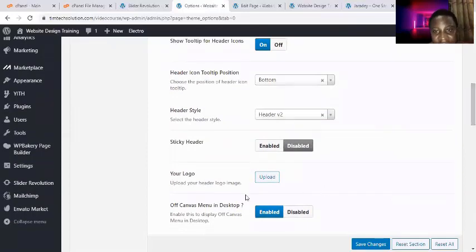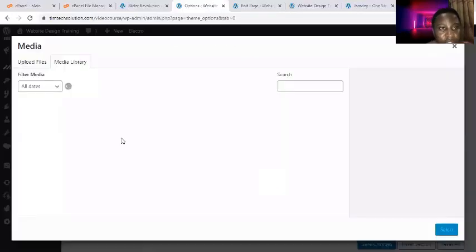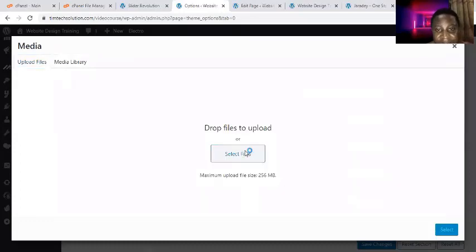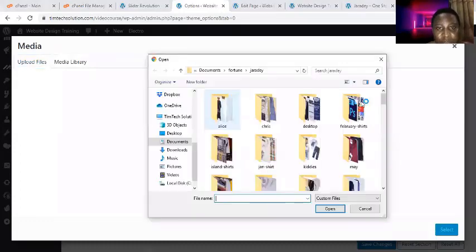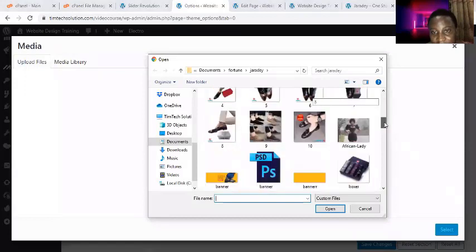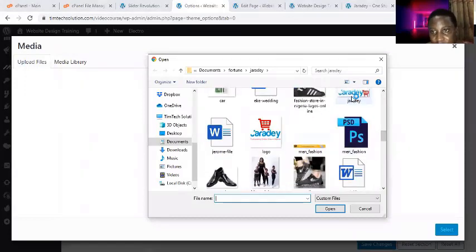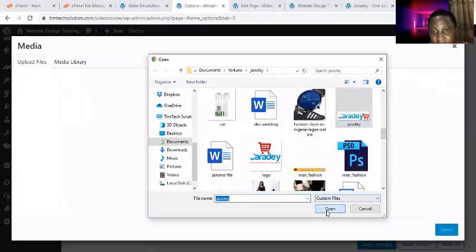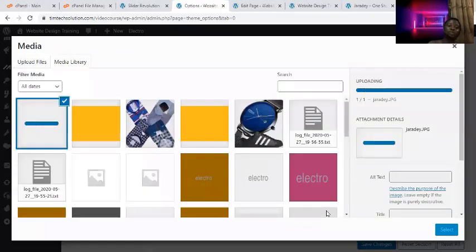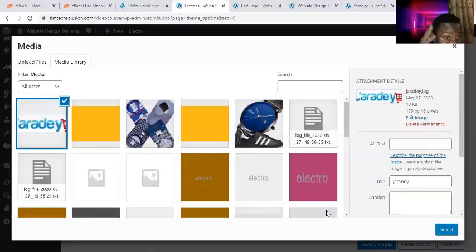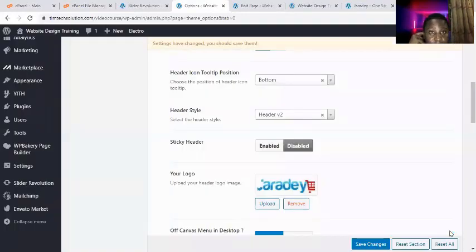So now this is where we can bring up our logo, upload your logo image. So let's bring up our logo here under the header. We're going to be using this logo for now, my personal company's logo, Yarade. You bring that up and then we save changes.